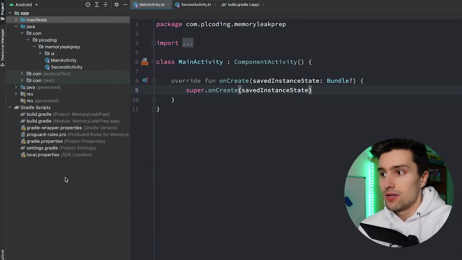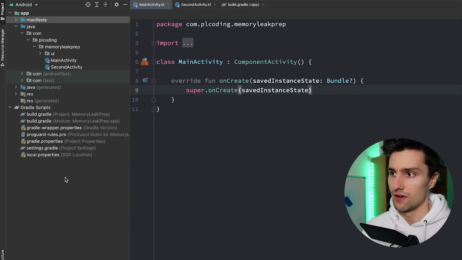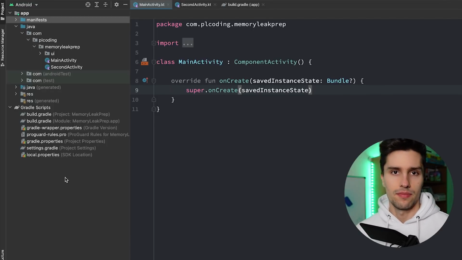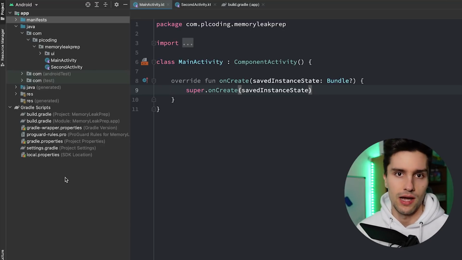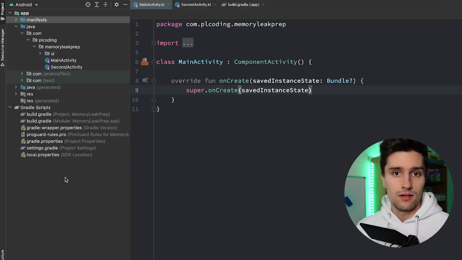But now let's actually jump into memory leaks in Android. What is a memory leak, first of all? Well, maybe you're familiar with the garbage collector in Java. The garbage collector is something that always kind of runs in the background when your app runs, and its job is to basically collect unused objects and variables and free the memory of those.